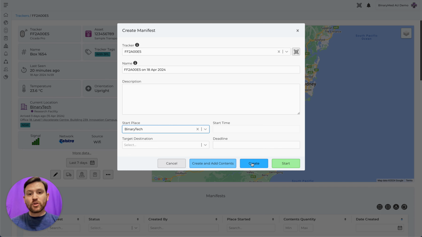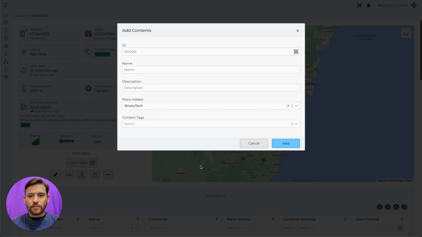We can create it, which means it's ready to go. We might be adding contents at this point or still waiting to find out where it's going or waiting to see when it's supposed to be there by. And we can also jump ahead and go straight to add contents.